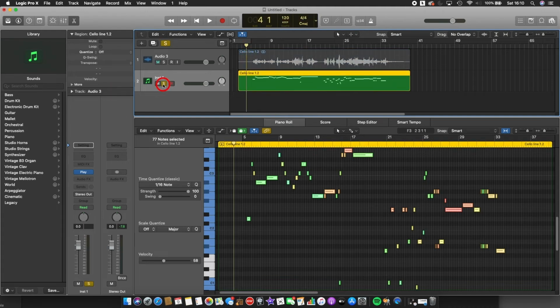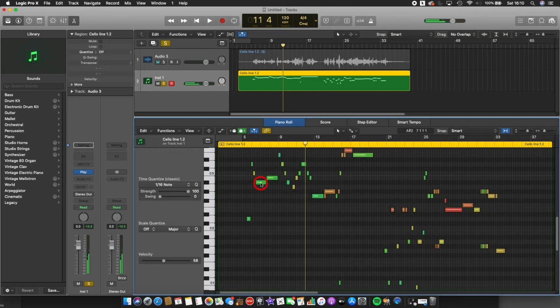So if we play the new line now from the MIDI, it's changed it to MIDI, and I can go ahead and move these around as I would a usual MIDI file.